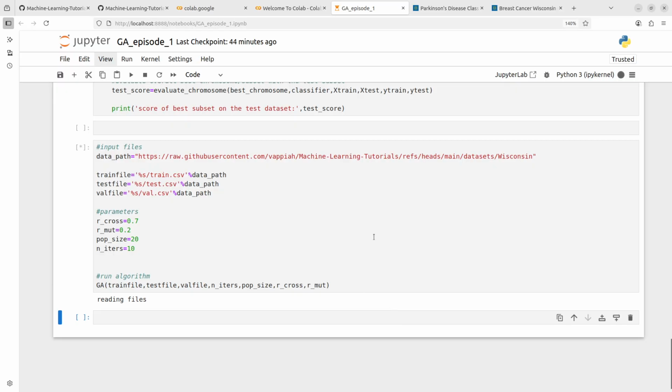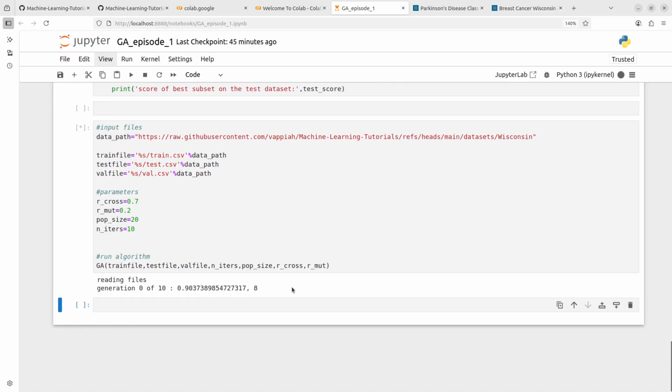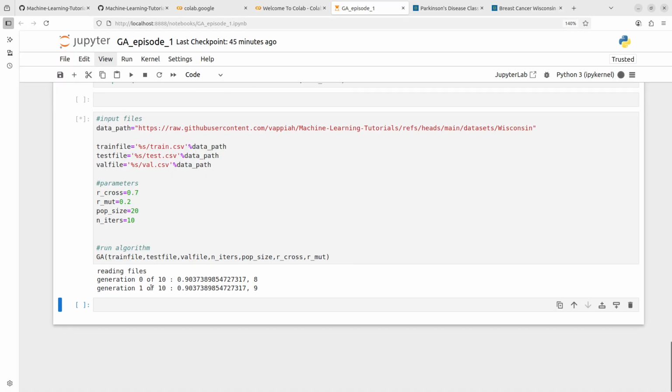But with this data set I'm using, because I don't have much information, it will not take much time. It will just be running on still a moderate laptop or computer, so no need to worry. Okay, so you can see it's running. We have generation 0, 1, it's ongoing.